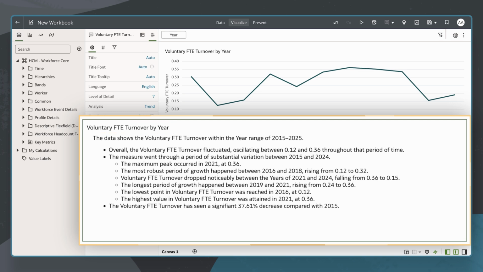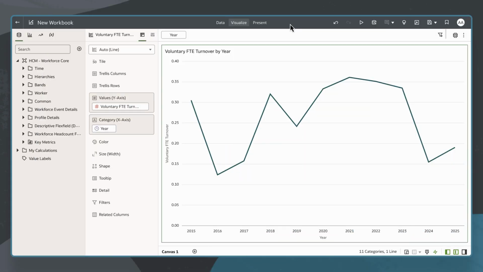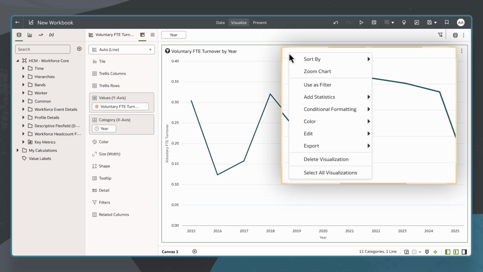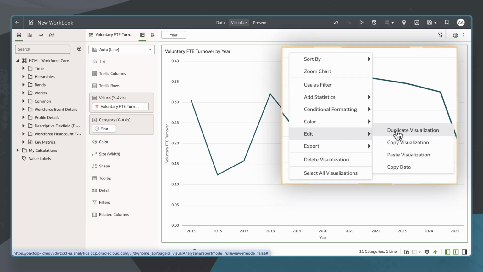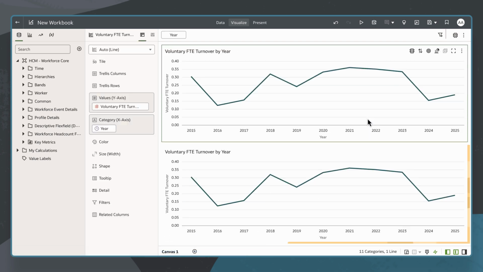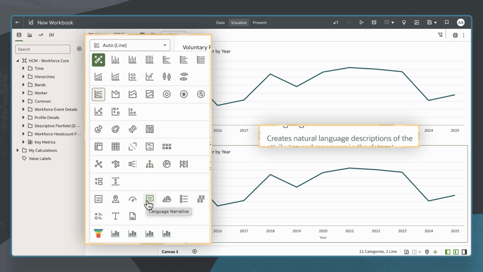Instead of manually entering descriptions into a text box visualization, another option is to have FDI dynamically generate a description for me. This saves me time and effort. I'll right-click on it and under Edit, I'll choose Duplicate Visualization. Next, for one of these copies of the visual, I'll change the visualization type from line to language narrative.